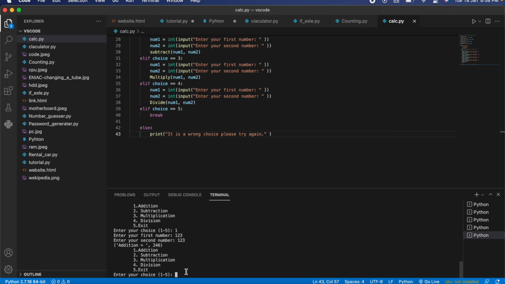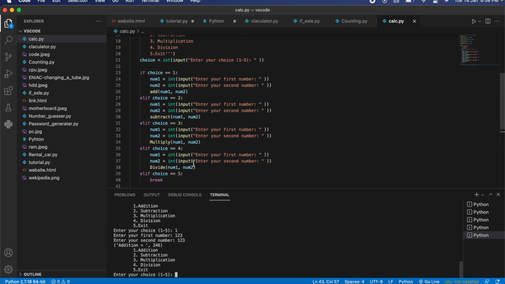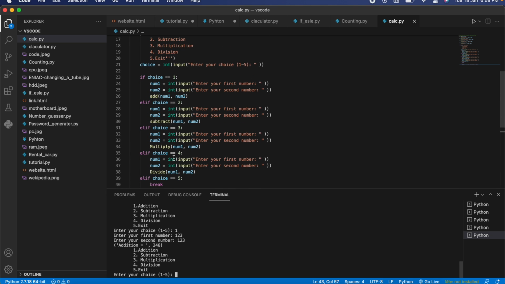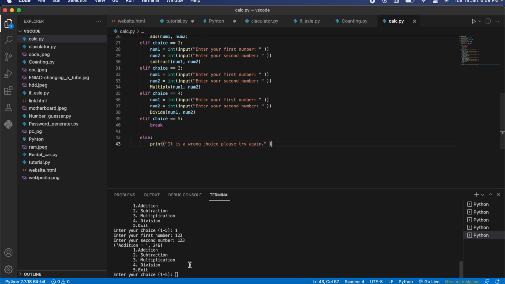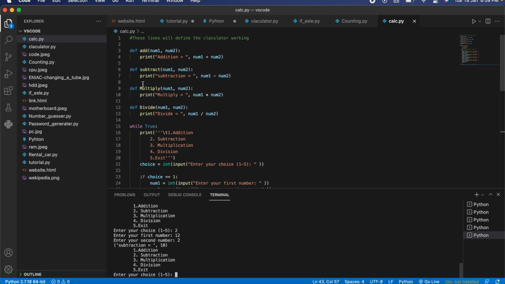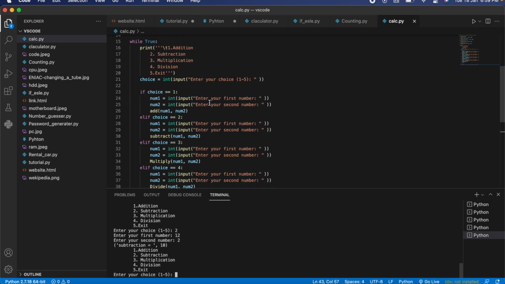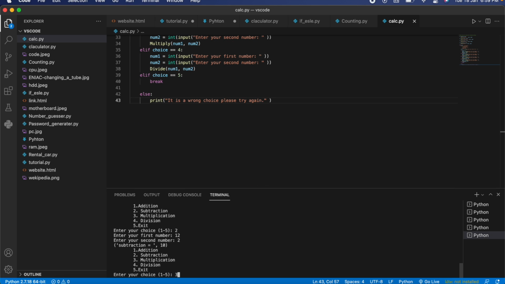So what we can do, we can't do anything because the while true loop is going on till the choice is 5. If the user chooses 5, then it will stop. Let's choose 2. 12 minus 2, it's 10. Yes, it is showing us correct. So the second elif choice that we have written here is now working, and the defined function is also working. Now let's choose 3.